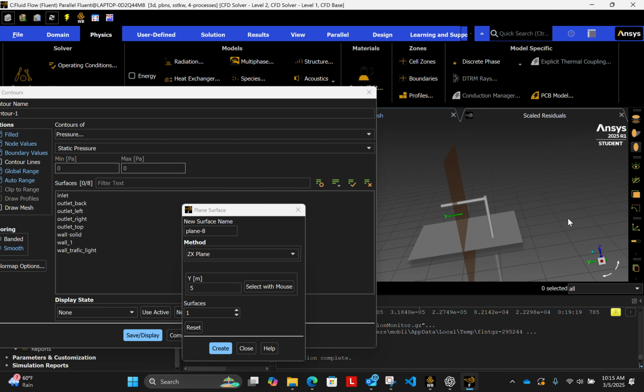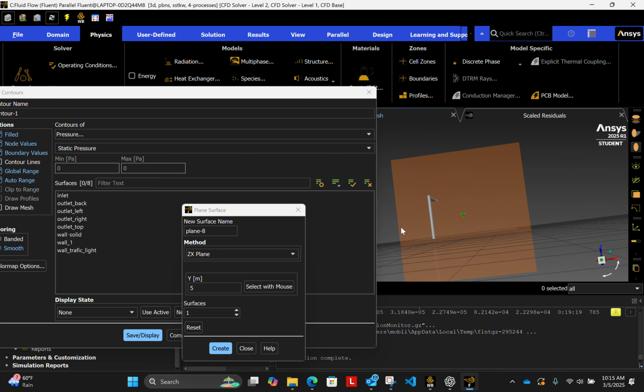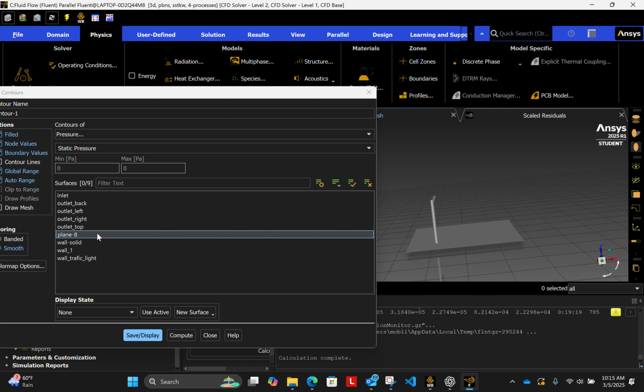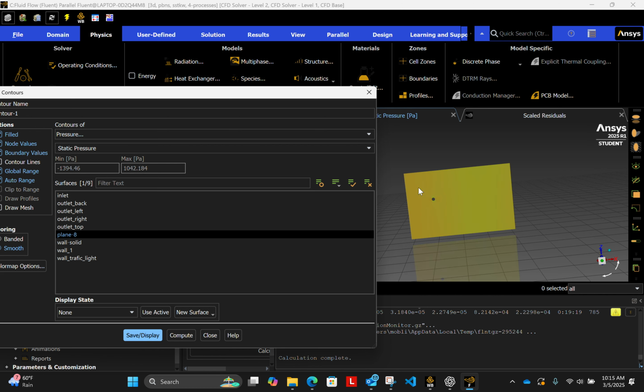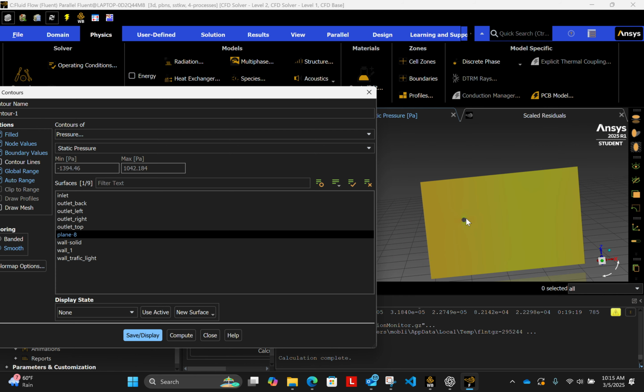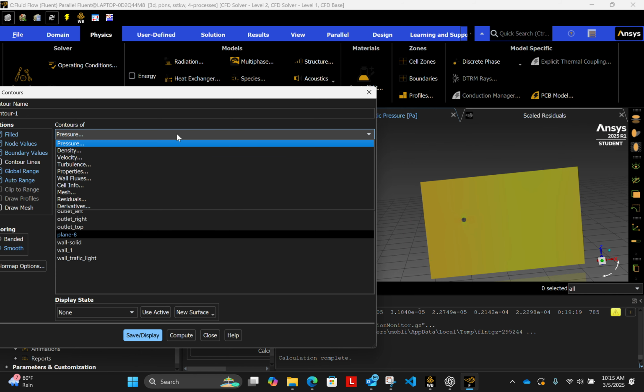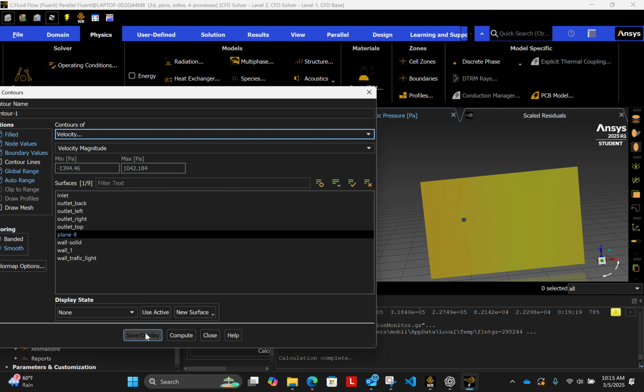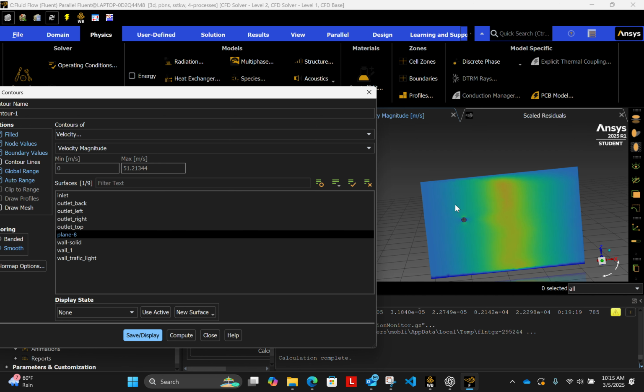They default to the middle of the surface. So what we are going to see is the flow around this beam. I'm going to hit create. It is named plane 8, and I'm going to show the pressure around plane 8. This is my pressure distribution, as you can see. We can also see the velocity around this beam.